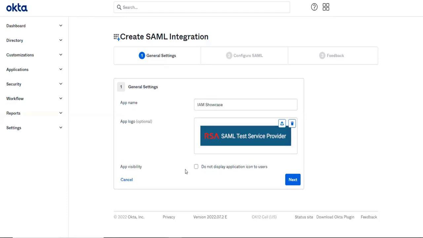Here you can see an option, App Visibility. Either you can block the user from accessing it from the Okta dashboard, or you can leave it. As of now, I'm leaving it. I want all my users to access it from the Okta dashboard itself. So I'm not selecting this. OK, click Next.